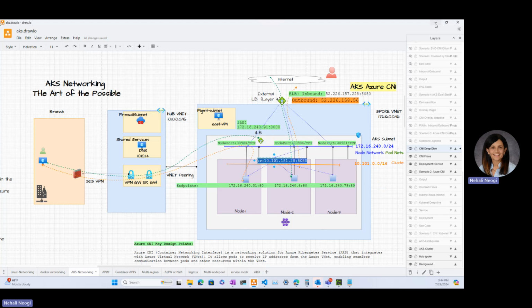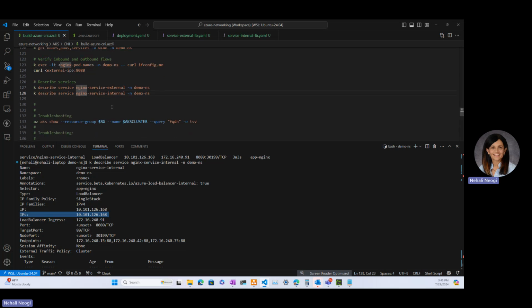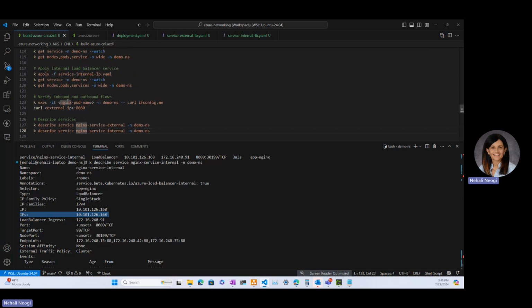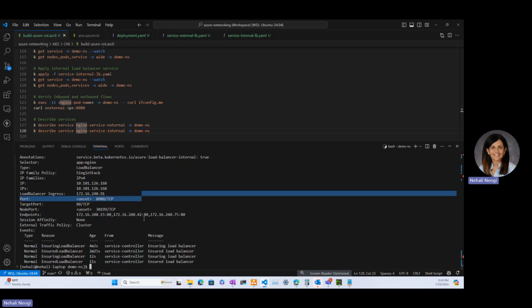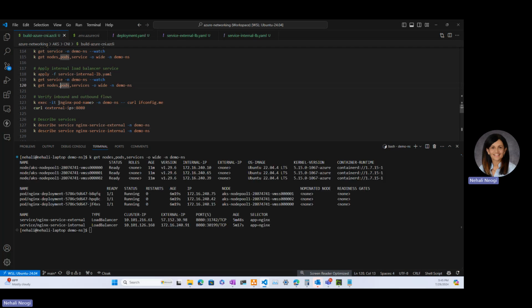That's how the communication goes. So now let's do a few other validations over here. We will verify inbound and outbound. The easiest way to do this is let's clear this out. We'll get the nodes and pod IPs, and we will exec into the pod.